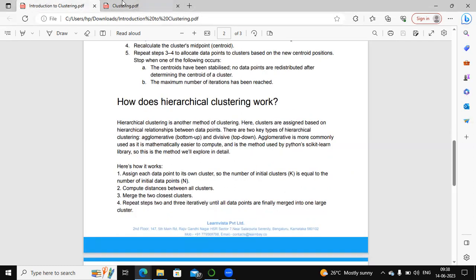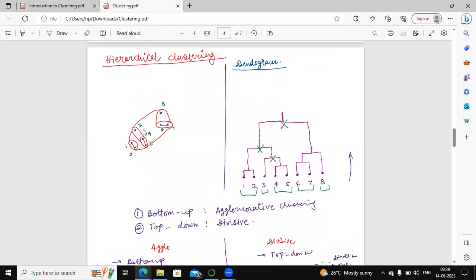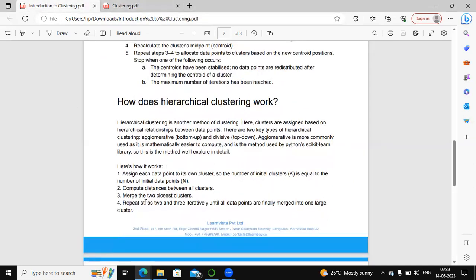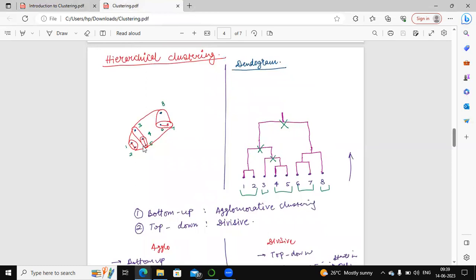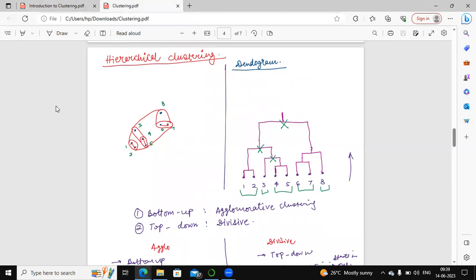Compute the distance between all the clusters. So we will compute the distance from here to here, here to here, and so on, between all the clusters. Merge the two closest clusters. So here to here is the new closest cluster. And next, what do we have to do? Repeat steps 2 and 3: compute distance between all clusters and merge the two closest clusters, iteratively, until all data points are finally merged into one large cluster. That will be the parent cluster.